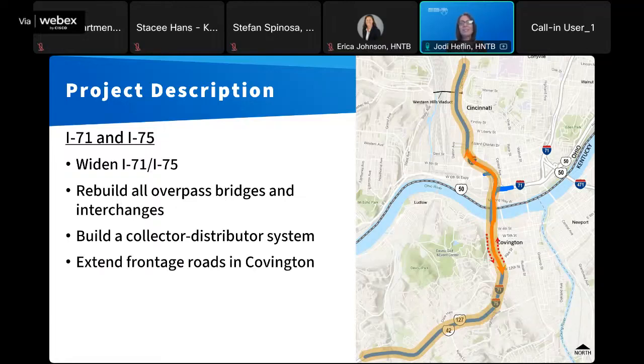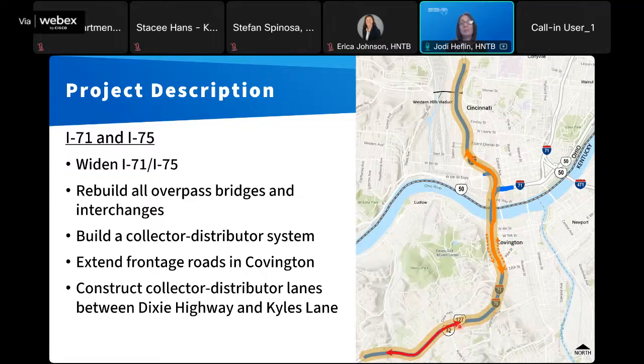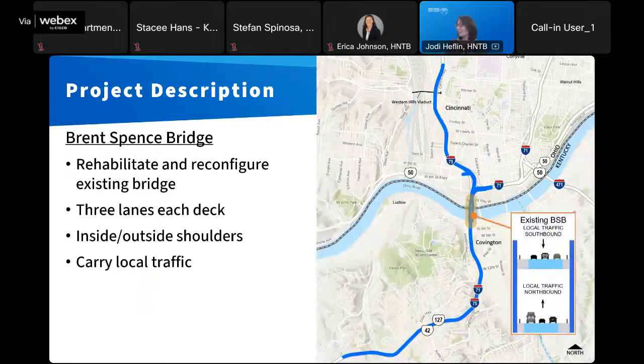The project's also going to extend existing frontage roads along Bullock Street and Simon Kenton Way to improve north-south connectivity in Covington. And it's going to build another set of collector-distributor lanes between Kyles Lane and Dixie Highway in Kentucky. Now, the existing Brent Spence Bridge is going to be rehabilitated and have some repairs made on the structure.